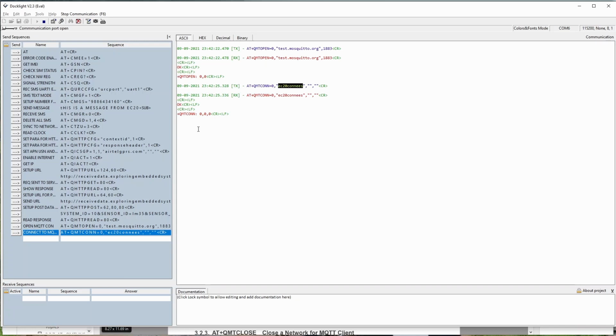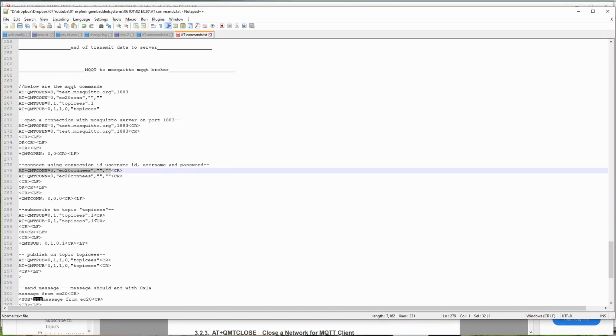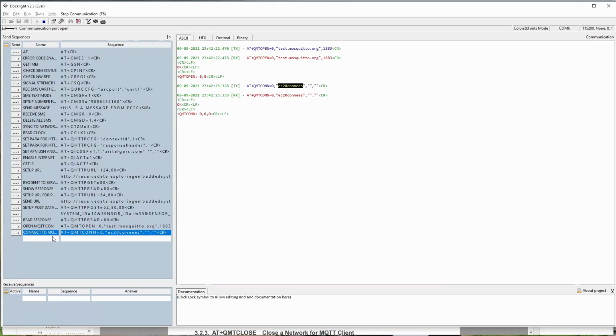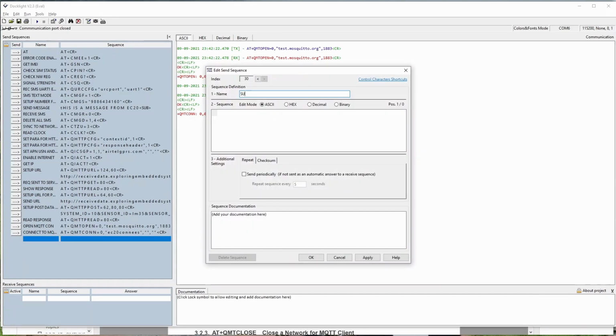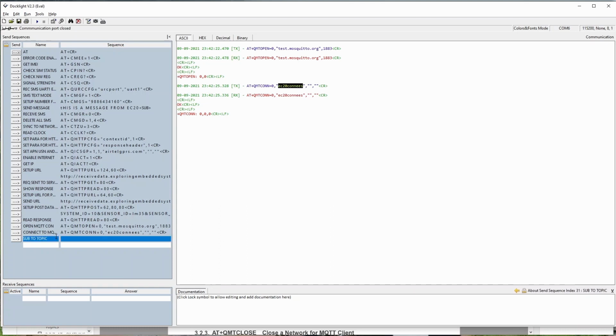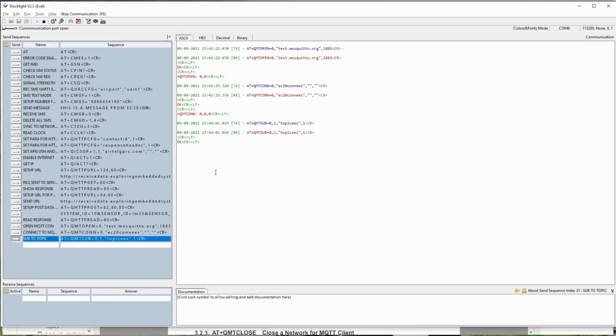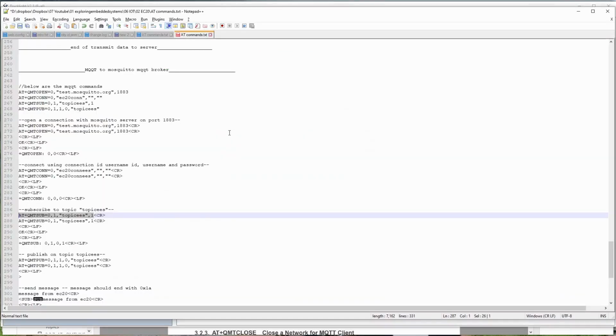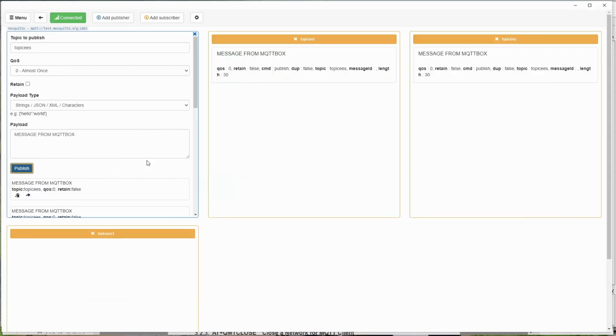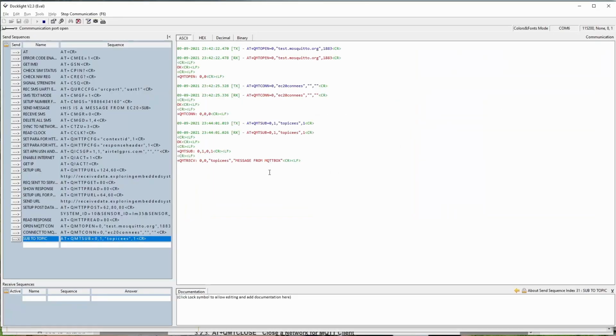Okay, now you have connected to the server. Now you have to subscribe to a topic. So I am going to subscribe to this topic EES. Subscribe to topic. Okay, now we have subscribed to this topic. So now if you publish, the message should also come here. You see, it has received a message on this topic saying message from MQTT box. You got it?